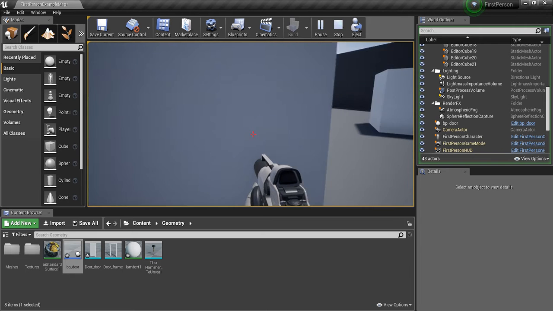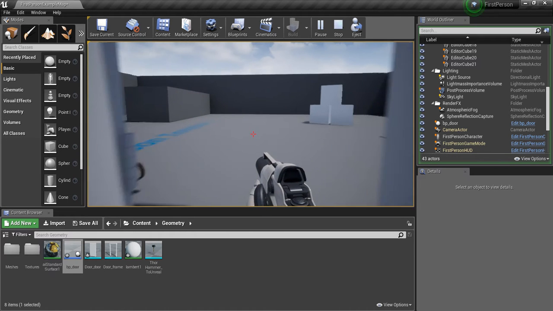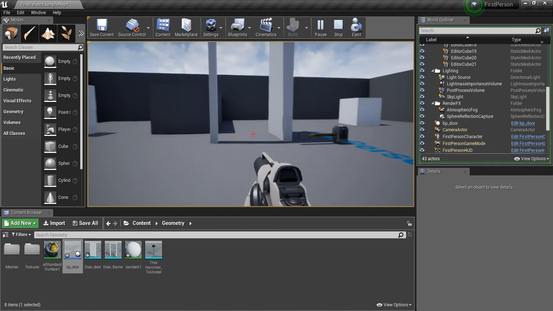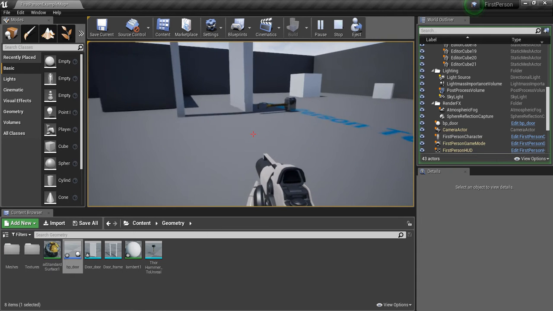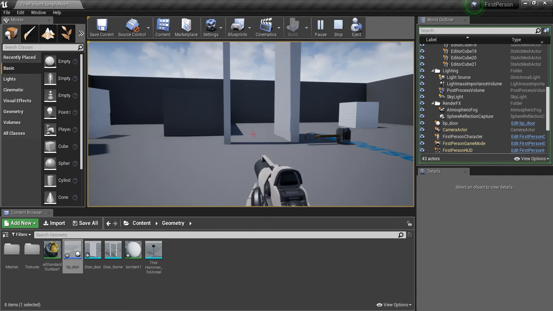As I walk in front, the door will open, and then I can walk through. And then you can set it up to also close the door after you leave the collision box.